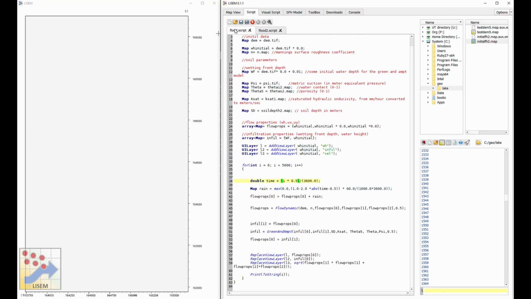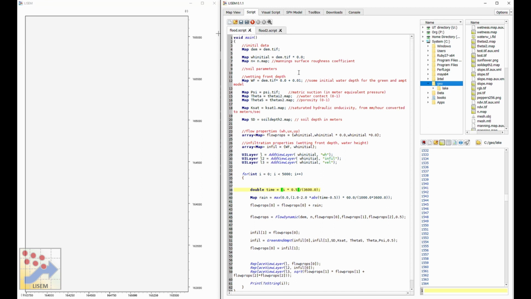So the second simulation is similar to the first one in the sense that the script looks very similar, but it's a bit more extensive. There's some additional processes happening. So let's have a look at these processes and see what data is required for them. If we have a look at the script itself, we see that it starts off very similar.